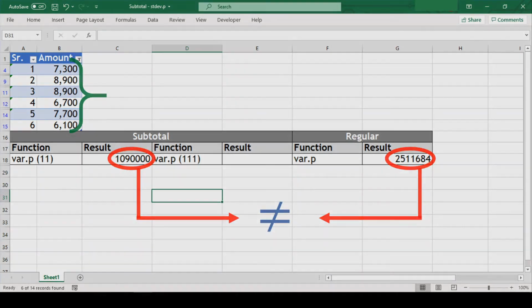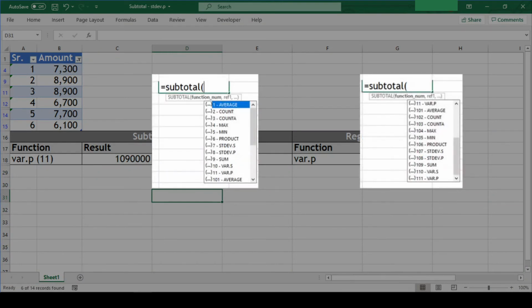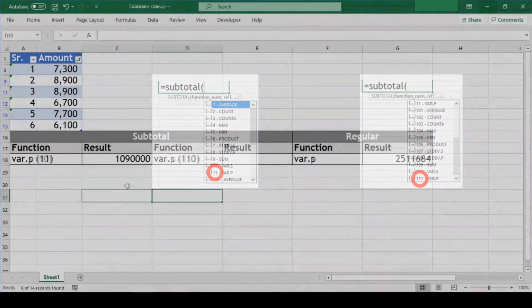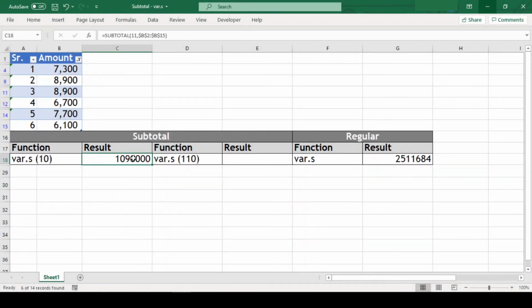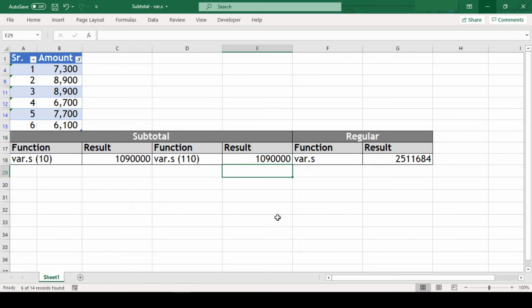In the subtotal function itself, there are two variance functions, one with code 11 and another with code 111. We have already seen the variance function with code 11. Now let us see how this function is different from the other. Let us use this function on the same range. We will just copy paste our formula and change the code from 11 to 111. And our result is the same.